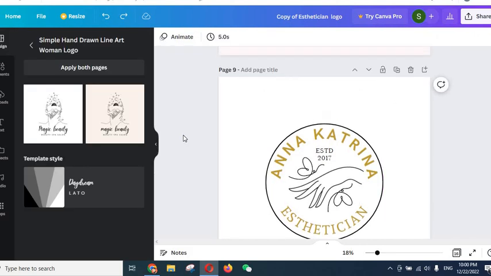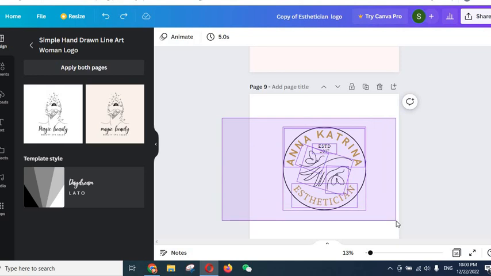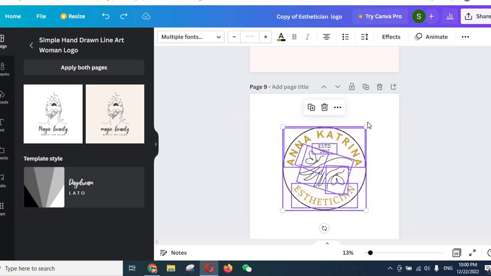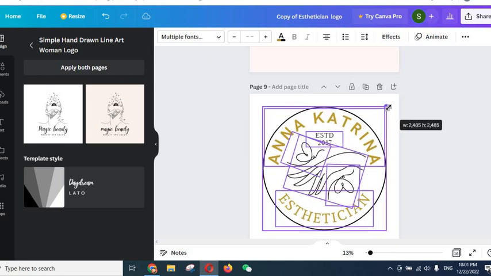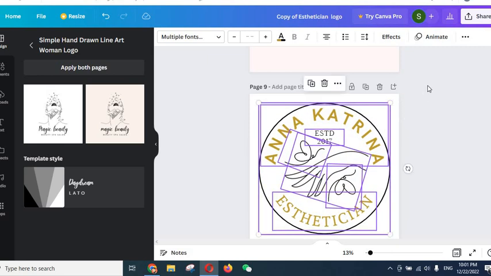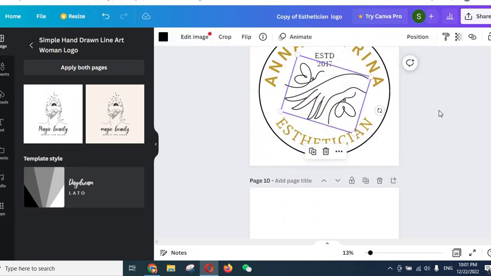To increase the size of a logo, you will drag and draw a square to select each and everything in the logo, and then from this corner or any corner, while holding the Alt button in Windows, you will drag it towards one side and it will become bigger. Alright, you can change the color of this part, and this part.